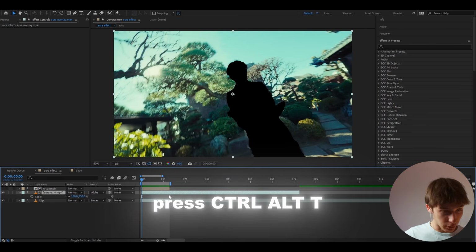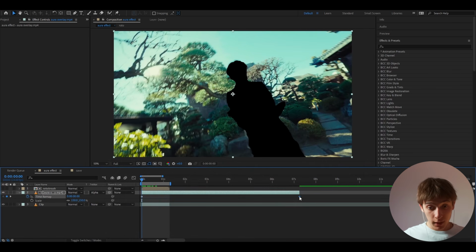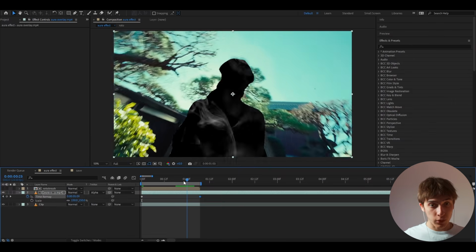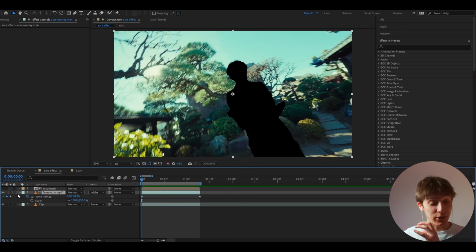So what you need to do is press Ctrl Alt T on the smoke layer. This will bring up time remap. So we need to drag the last point of the time remap to where our Roto brush ends. So it ends right here. And this is how it's going to look right now. That looks super cool. But obviously we're just getting started.